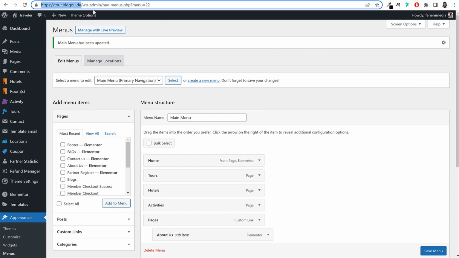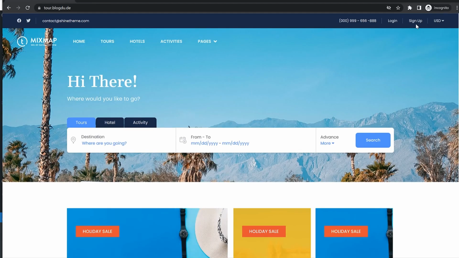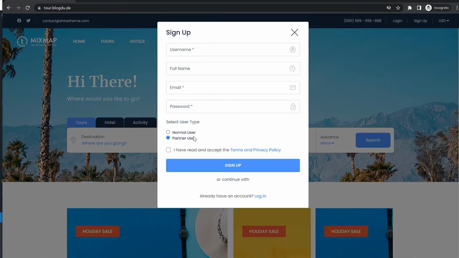So I'll copy the link and open this in a new private window, in a new incognito window, so that we are logged out and we can sign up or log in from some other account. Now here, if they're visiting for the first time, they will not see the dashboard page. They will instead see login or sign up page. So maybe I want to sign up, so I can select partner sign up.